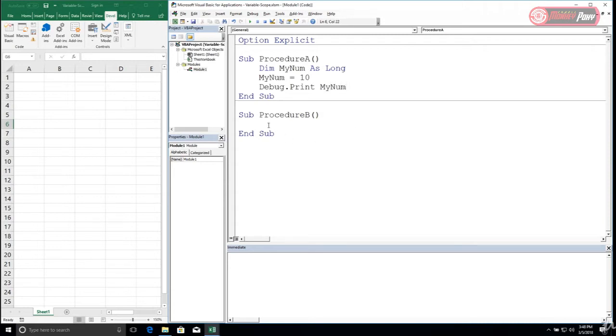And right here below in procedure B, I'm going to do something interesting. I'm going to try to debug print the value of mynum again. So let's go ahead and try this. I'm first going to click into procedure A and execute this. When I click into here and press F5, we're going to get the value of 10. Everything looks great.